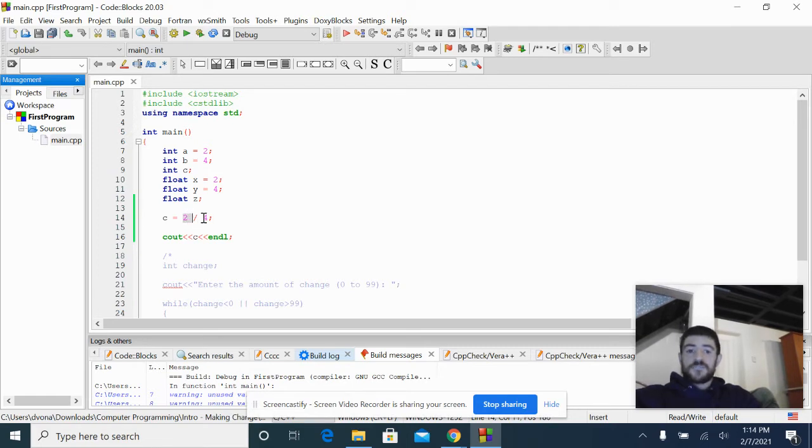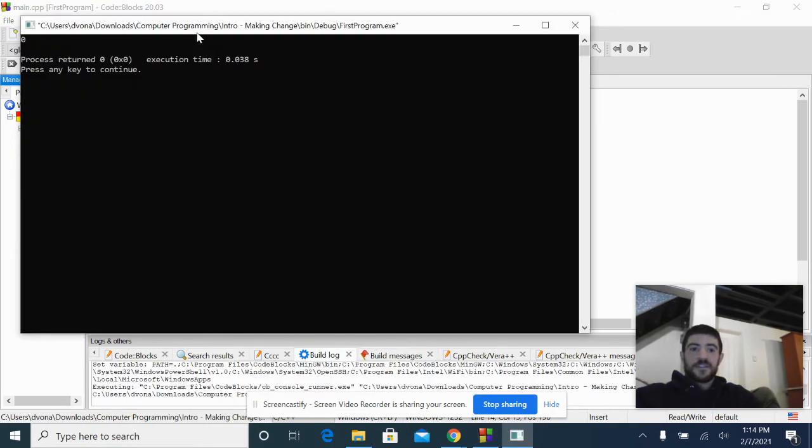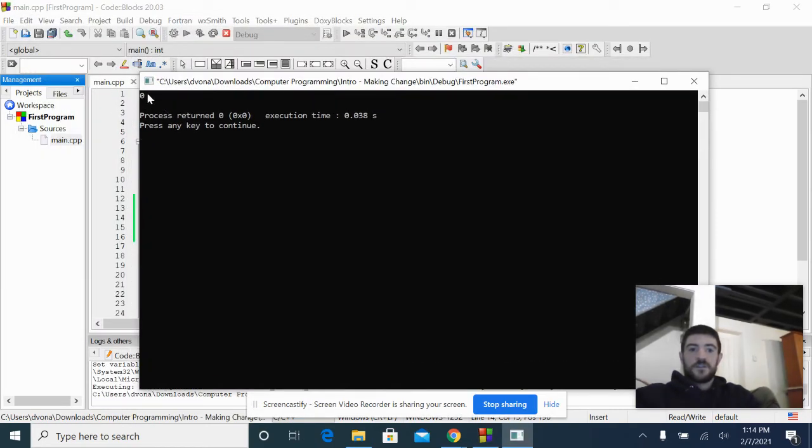Now, I don't just have to do actual numbers here. I could also use the variables. So I could do A divided by B. What that's going to do is automatically plug in the 2 that's associated with the A, and the 4 that's associated with the B. It's going to do 2 divided by 4. But again, because this is an integer, the decimal is going to get completely cut off. So if I were to run this, there it is. I'm getting the same 0 that I got before.